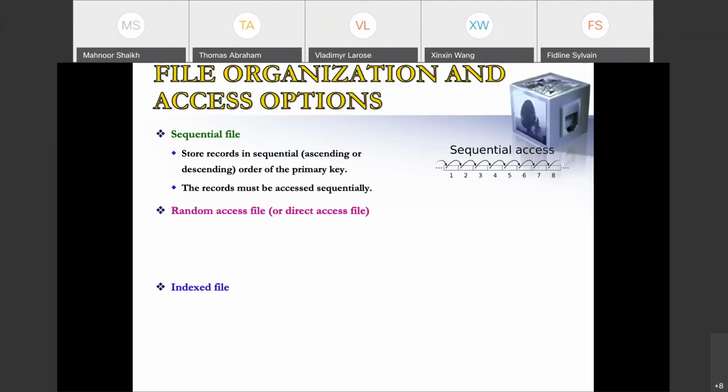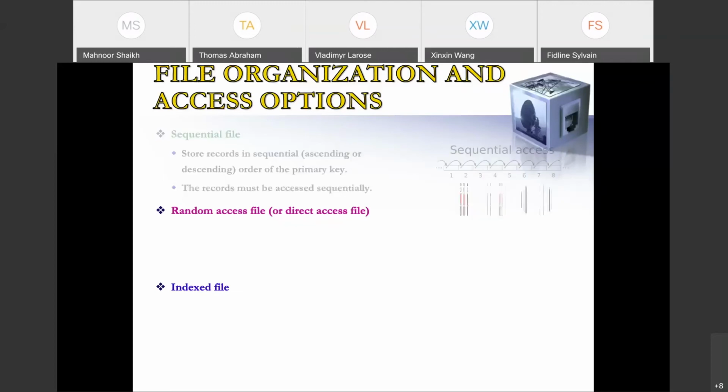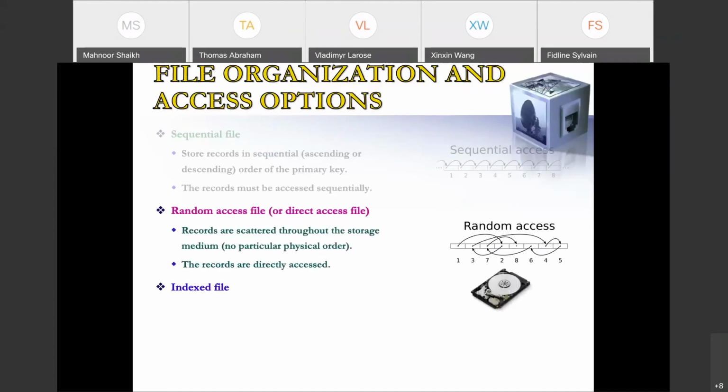Next, we talk about random files, right? Random file or random access file, also referred to as direct access file. The records in a random file are scattered throughout the storage. Records are not stored in any particular physical order.